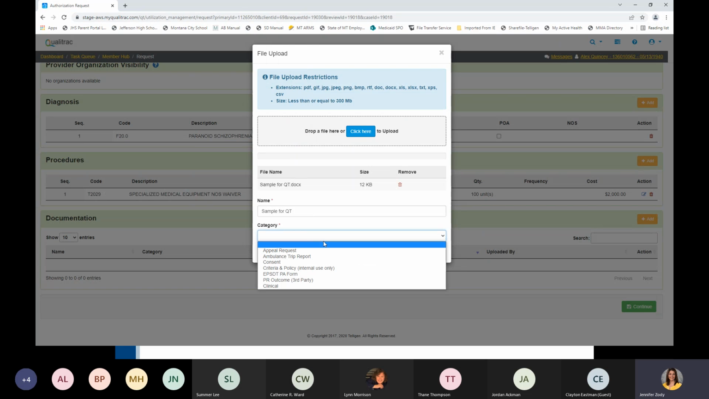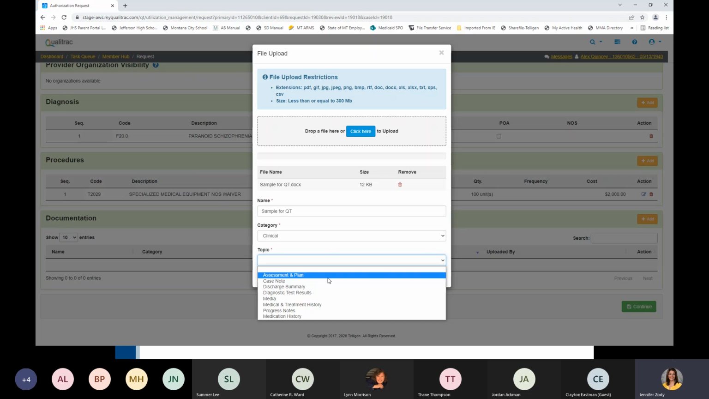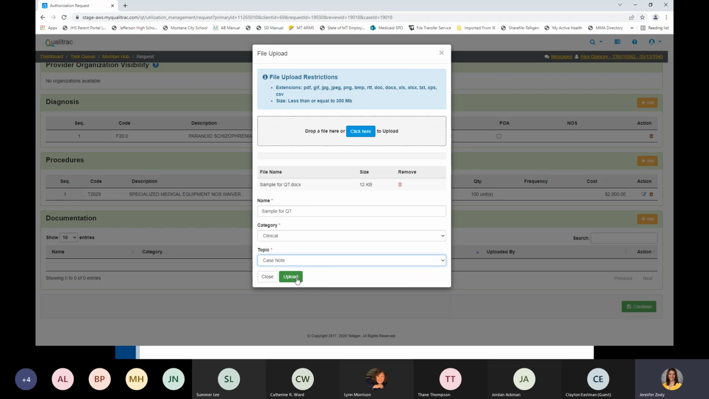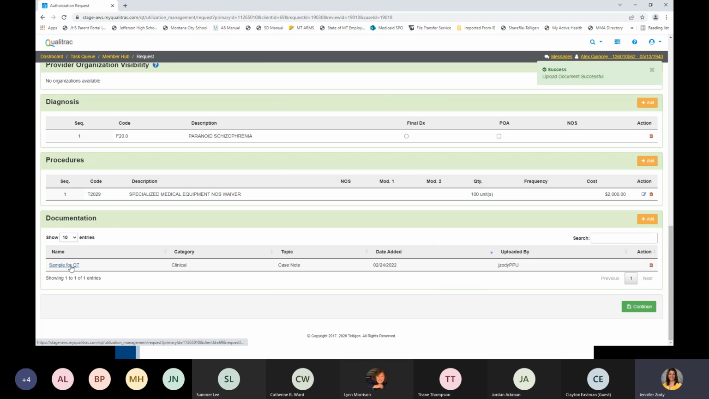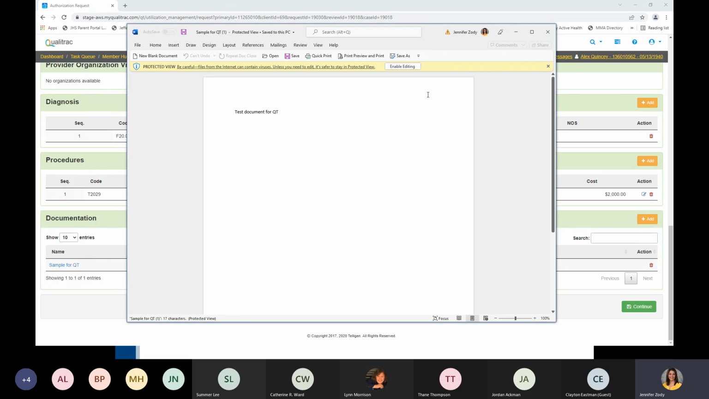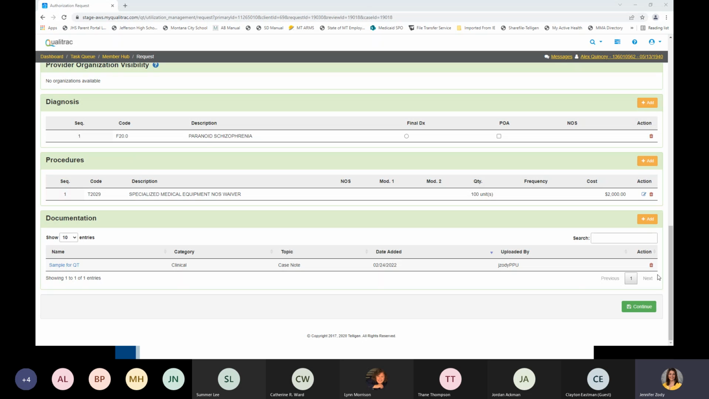Now I have to pick the category. So here, this is a clinical, I'm going to say. And then this is a case note. So again, doesn't have to be exact. I'm uploading that. Now you can see here, it is attached. So if I wanted to look at it, I can click on it and it downloaded. And so if I click on that to look at it, this is all it is. So I go, yep, that's the right document. I want that attached. It's good to go. I'm going to continue.